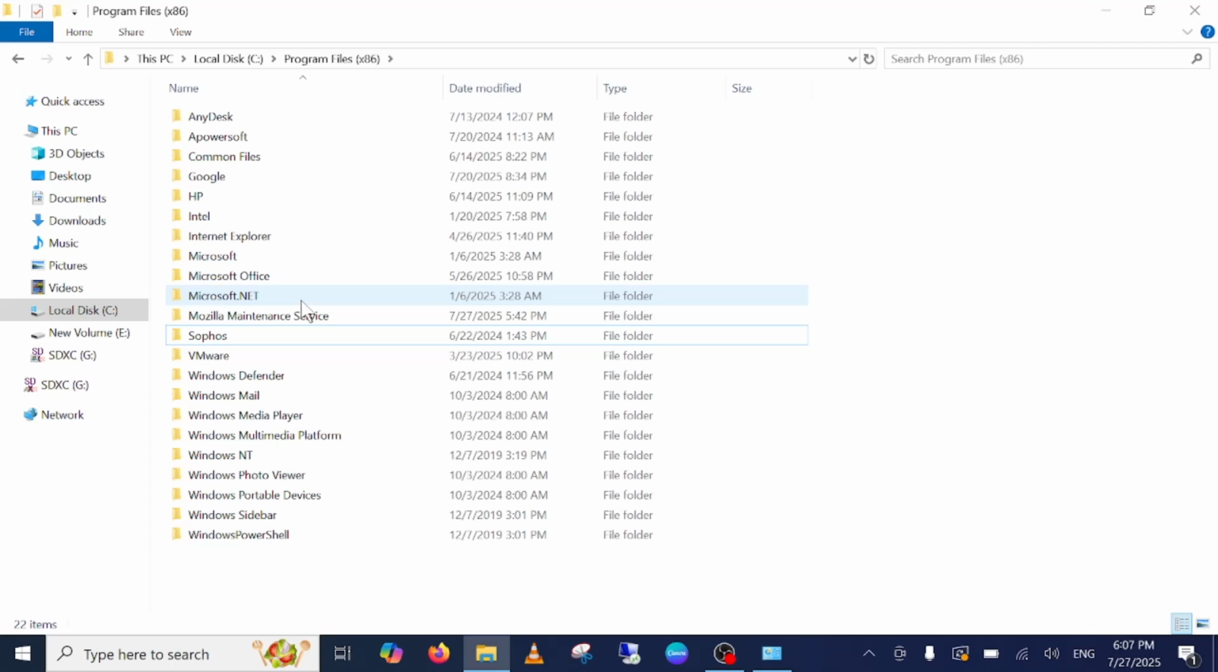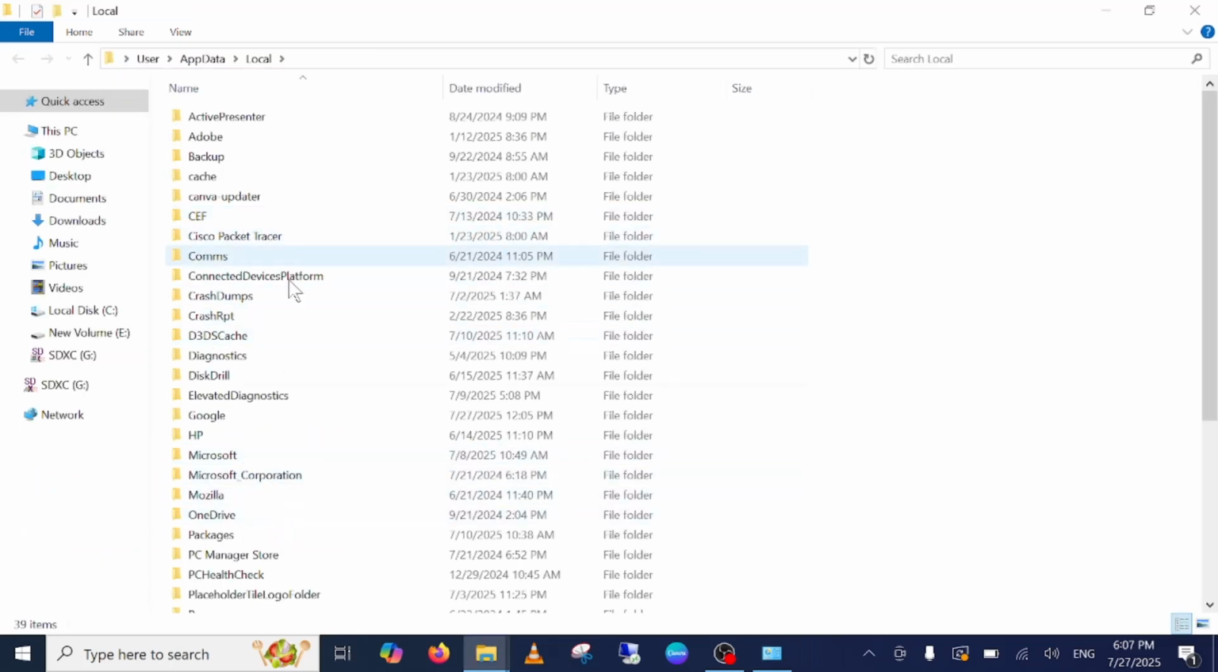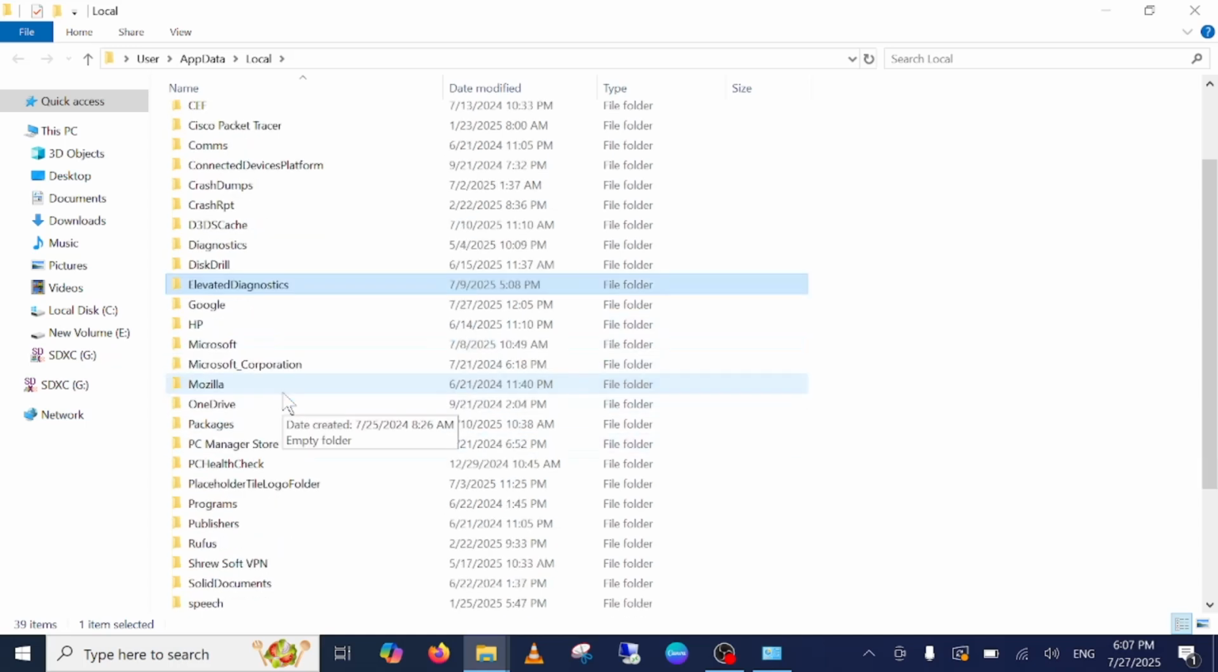So delete it completely. Once you delete it completely guys, press the Windows and R keys on your keyboard. Simply open the run command and type here percent local app data percent and hit the OK key. Now go to these options again and you should be able to see whether the same software cache is there or not.